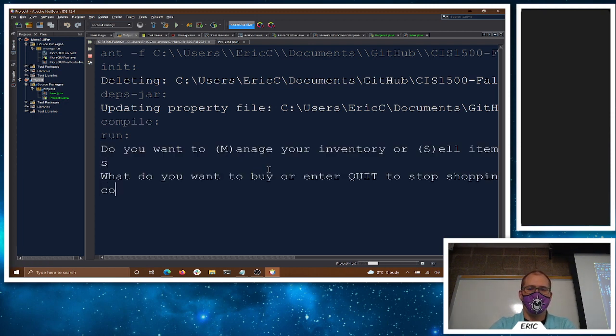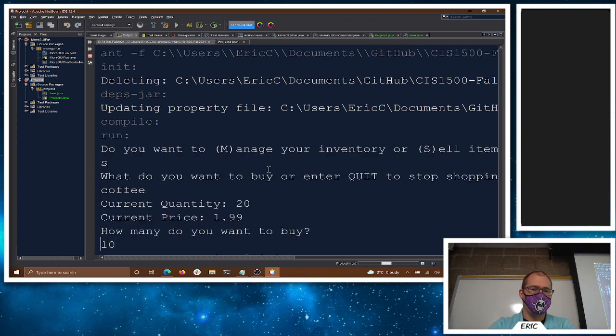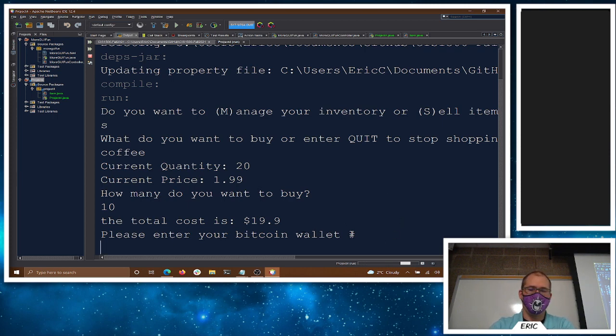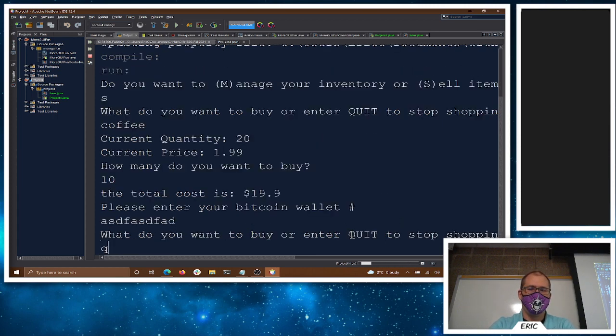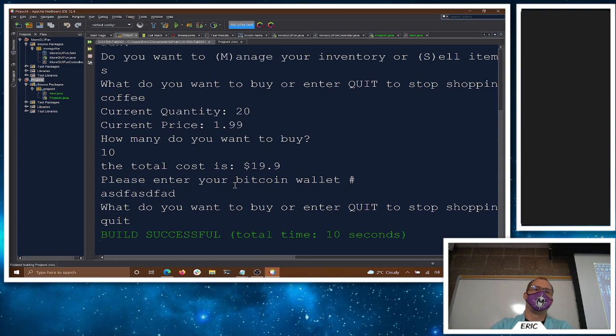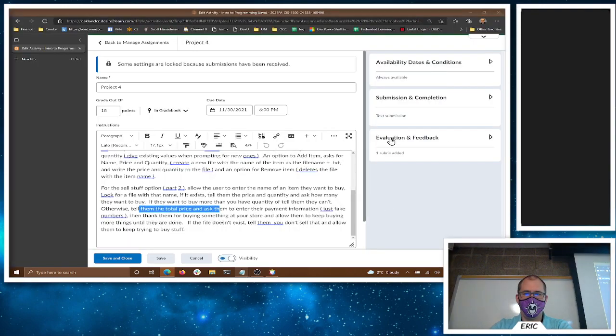Go to sell mode. Let's buy coffee. Let's buy 10 coffees. That's $19.90. Great. Bitcoin wallet address gibberish. And quit. And we can stop shopping. All right. Let's see if we hit all the things in the rubric here.